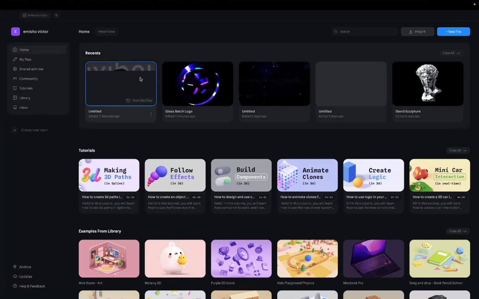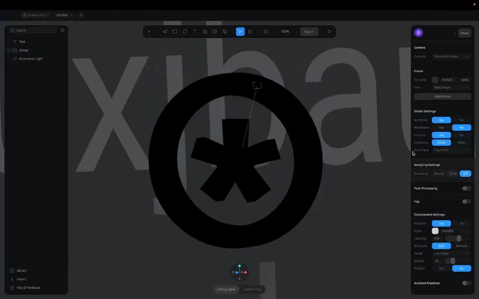For some reason that file keeps crashing my Spline software.